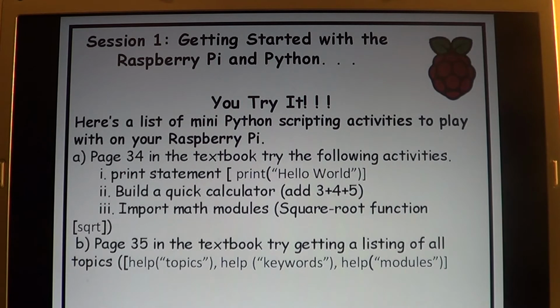Also, on page 35, there's a way where you can get help. In this case, they call them keywords, or a listing of topics. So there you can see how that's formatted. You have help, and then you'll put in parentheses with quotations, topics. Likewise for your keywords, the same format: help, parentheses, and in between the quotations you have keywords, and the last item there is help, parentheses, keywords, and modules.